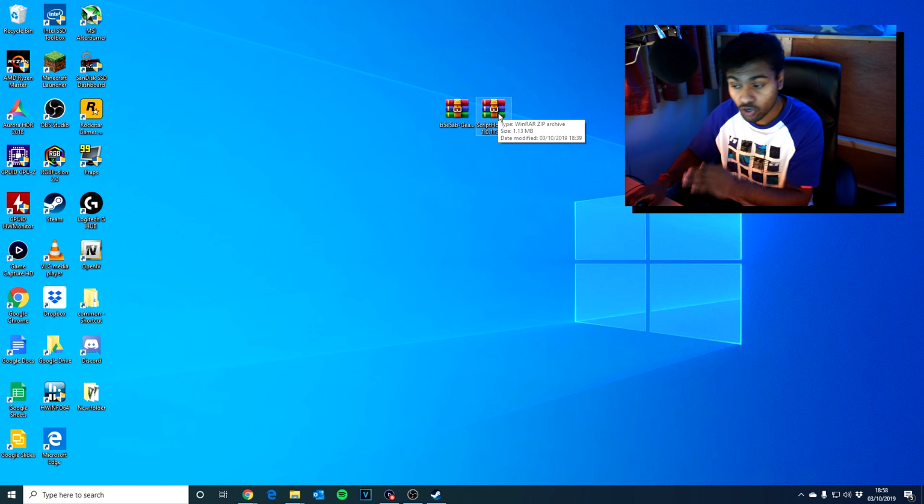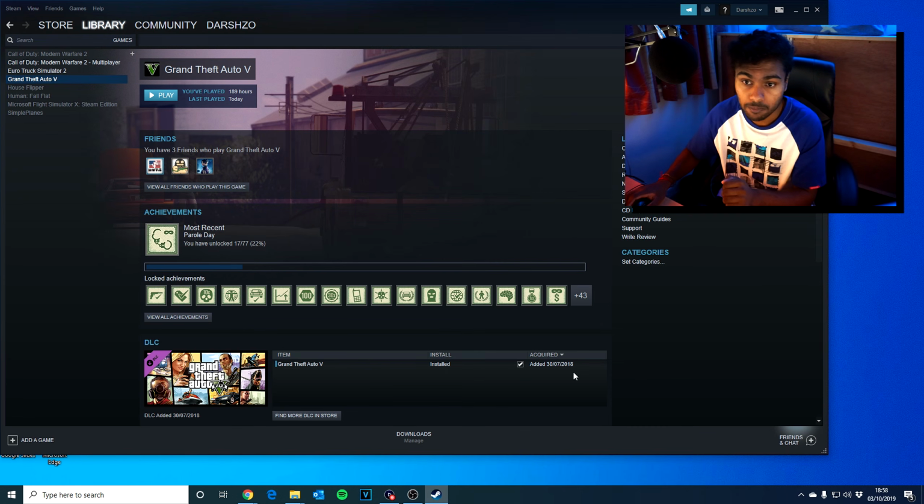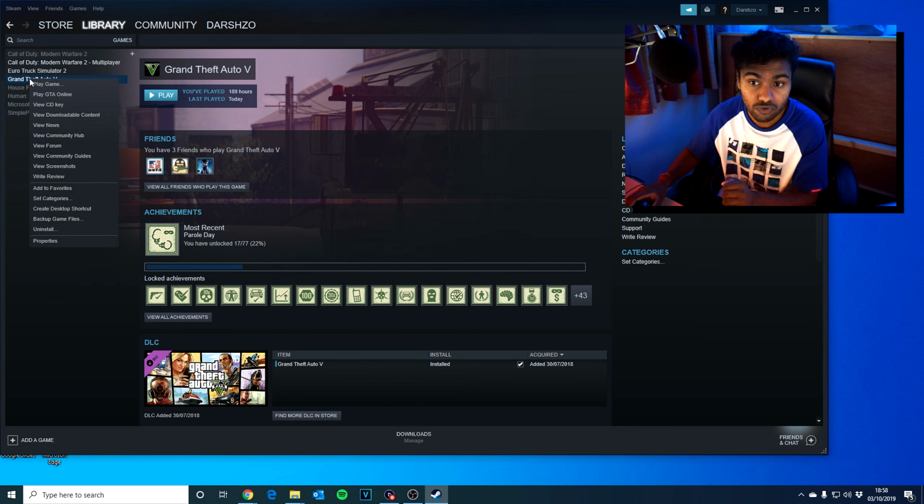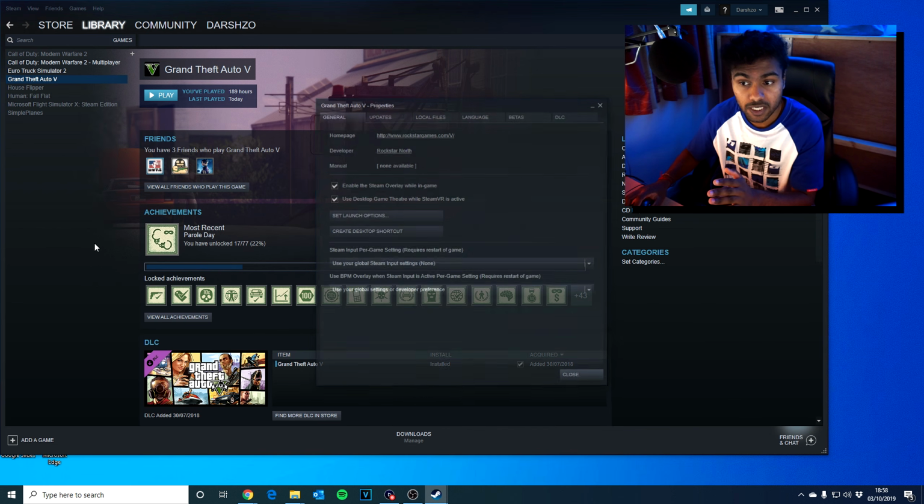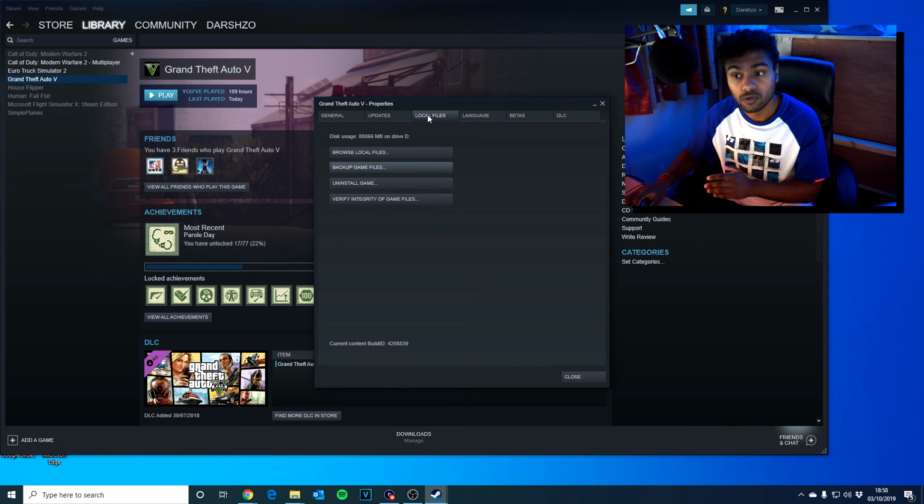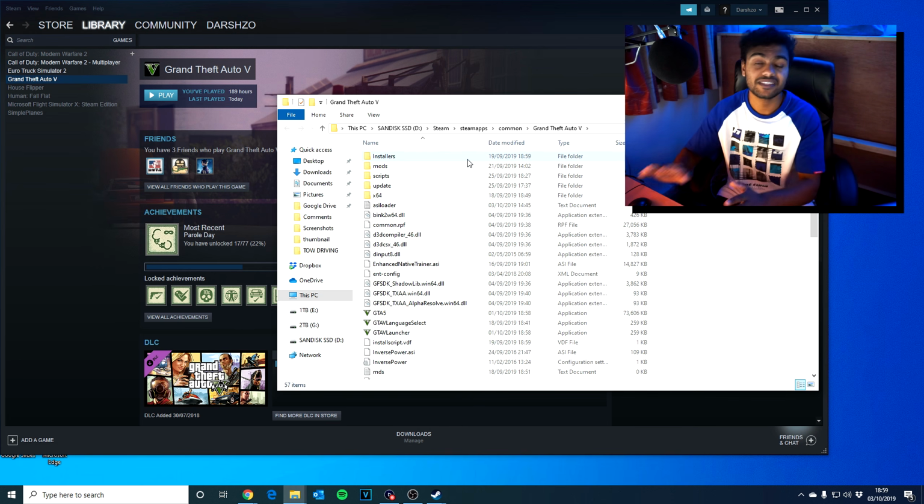Now what you want to do is locate your GTA 5 main folder. If you're on Steam, a good way to do that is to open up Steam, right click on Grand Theft Auto 5, Properties, Local Files, and Browse Local Files. Click on that and this is your folder.